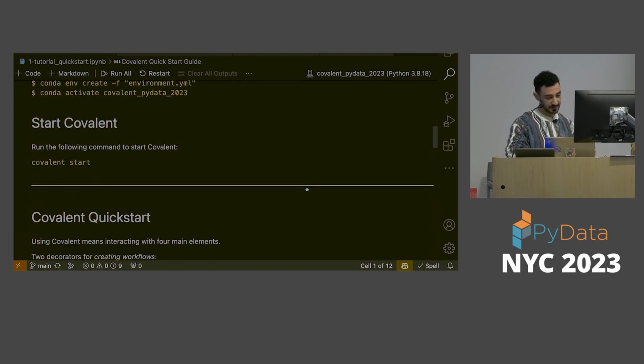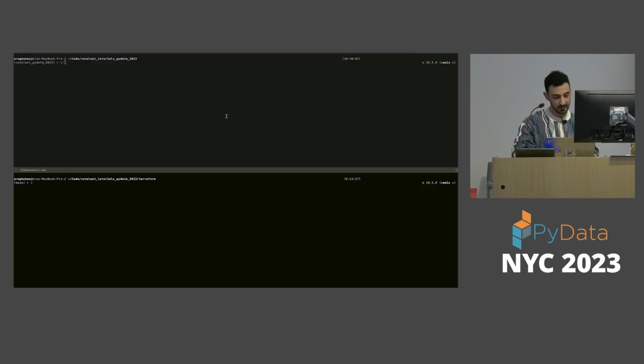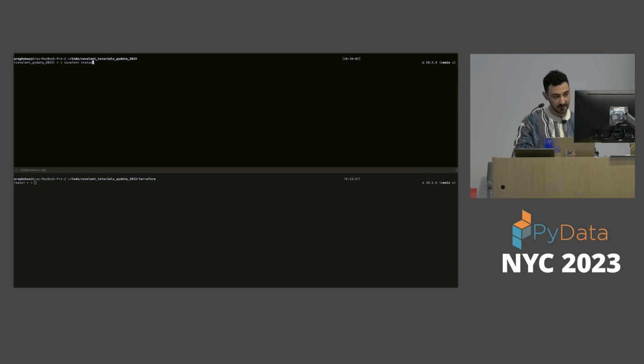Okay, and the other thing to do is to just make sure we have Covalent running. In my case, I'll just type in covalent status. Good to go, okay.